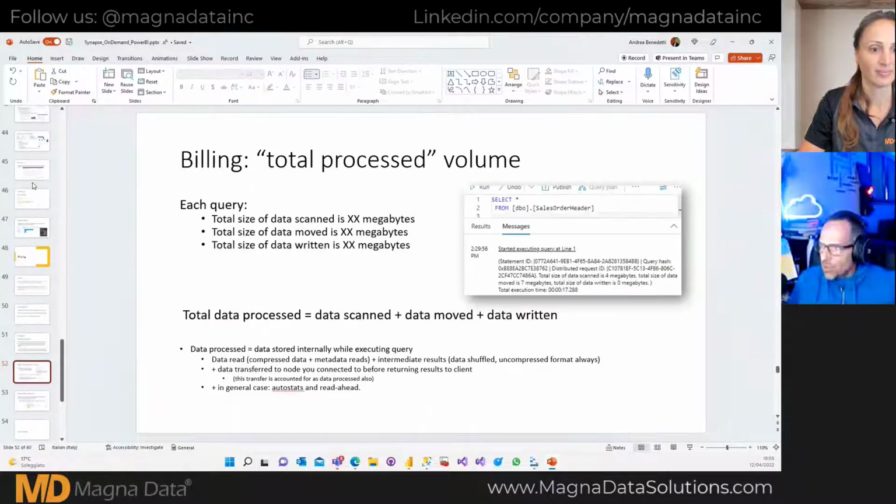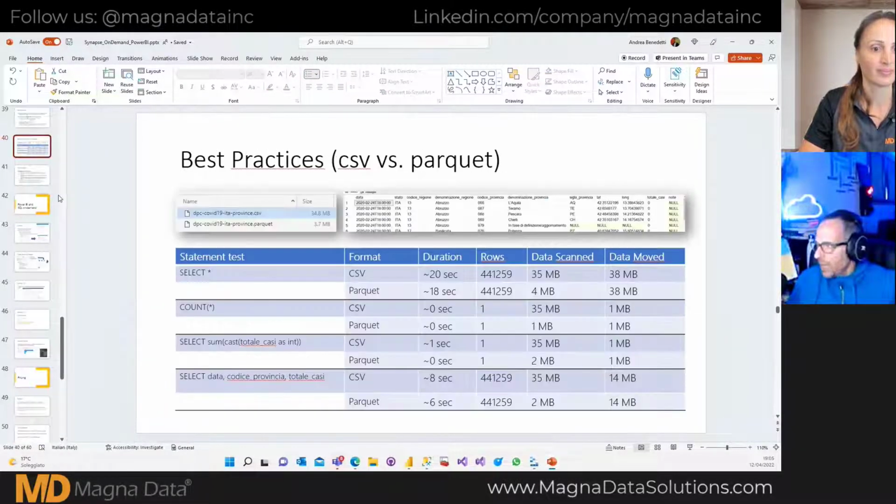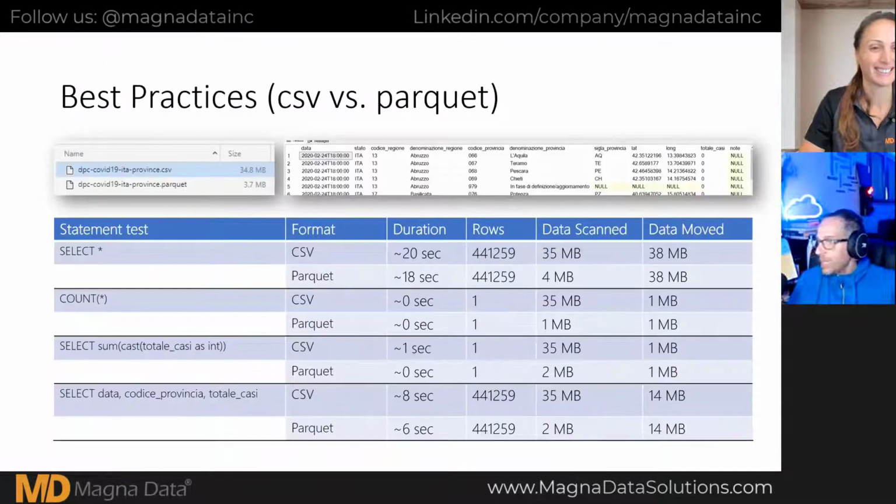In the slide, I also have some information related to Parquet. We have a lot of slides, but not so much time to discuss. But in the best practices, you can see the difference between the same file in CSV and in Parquet. You can see the difference in size, and the difference for the same statement related to duration and rows touched, but here you can see the main difference. Not only the duration, but also the data used, so the price at the end of the story.